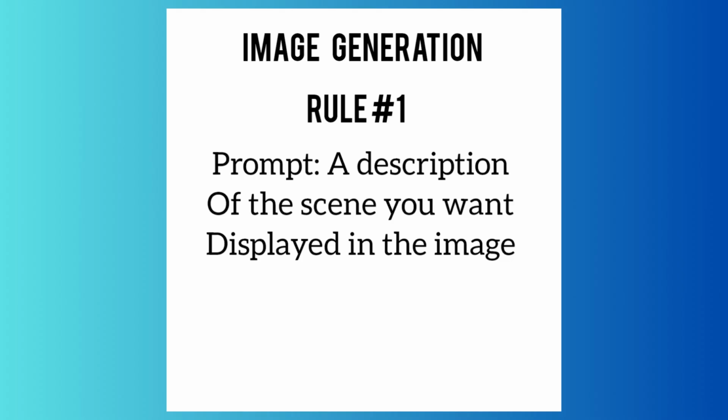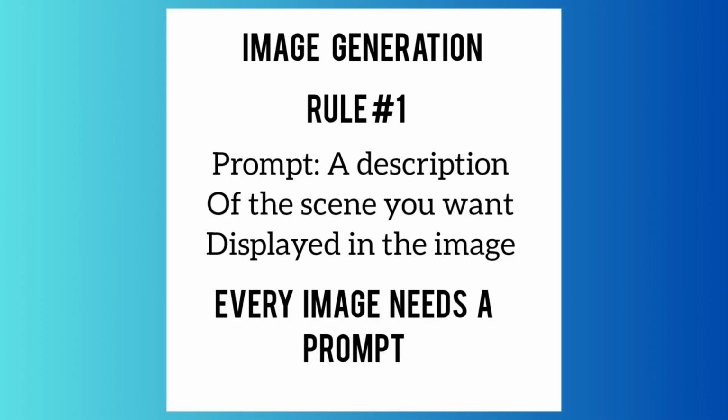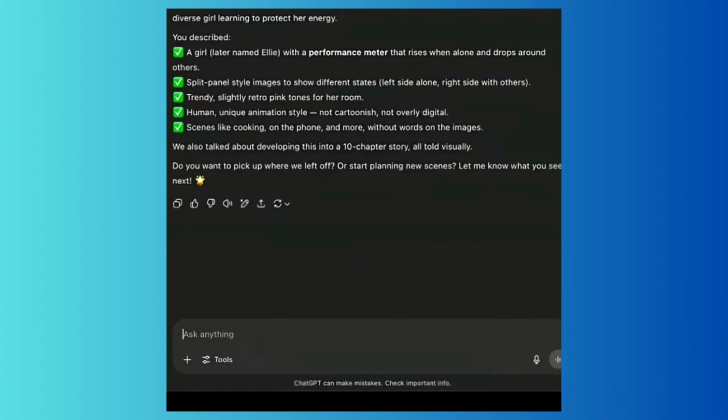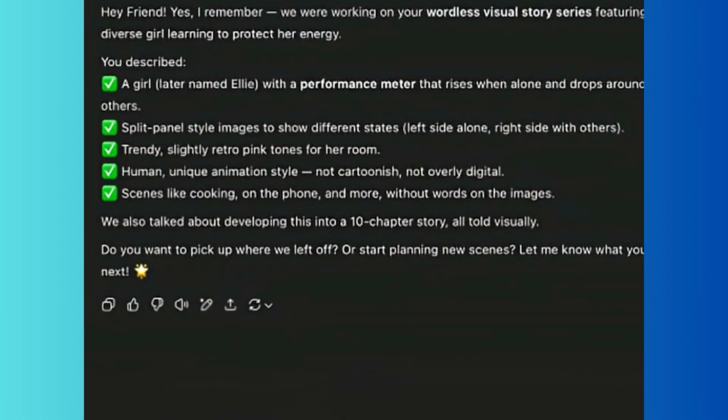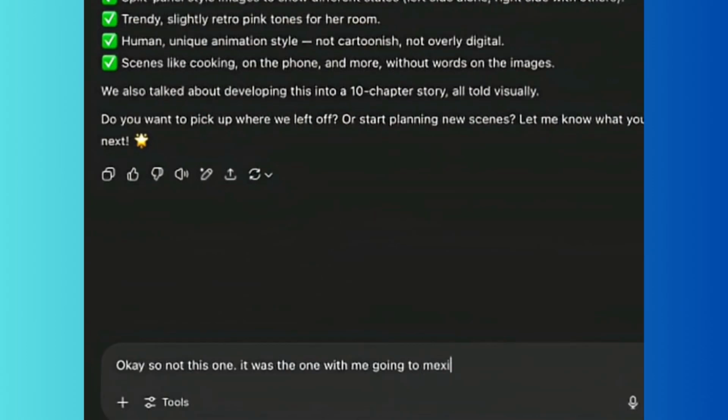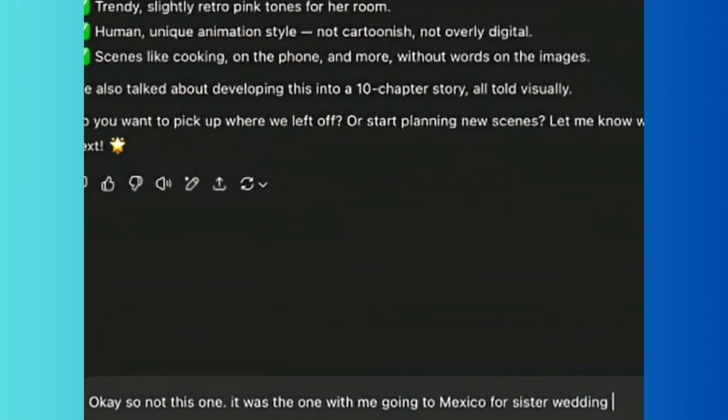All right, that brings us to rule number 1. Prompt a description of the scene you want displayed in the image. Every image needs a prompt. Prompts are actually super easy. The more you care about what's in the image, the more detailed your prompt should be. If you don't care that much, keep it simple. But if you've got a clear vision, don't be afraid to spell it out.